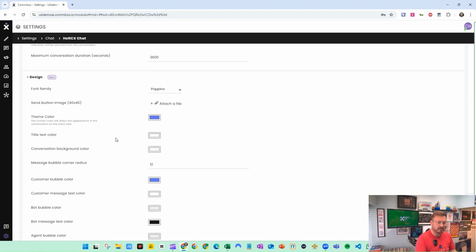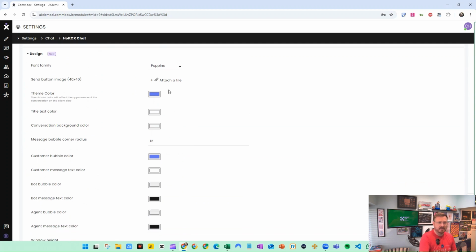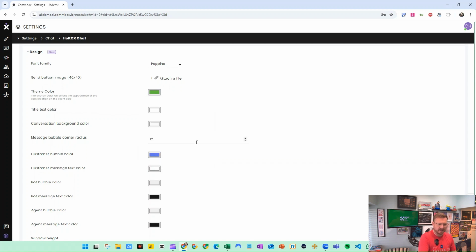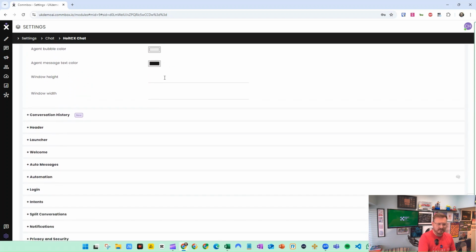On my design, really easy to change the look and feel. So we can add a send image button. We can change the font. We can change the themes. Everyone here knows I prefer a little bit of green. Let's put it into hex. So I could put that into the Holt CX colors quite easily as well. Lots that you can do there. You can change the height and width, which is good actually. Not every vendor out there gives you that option.